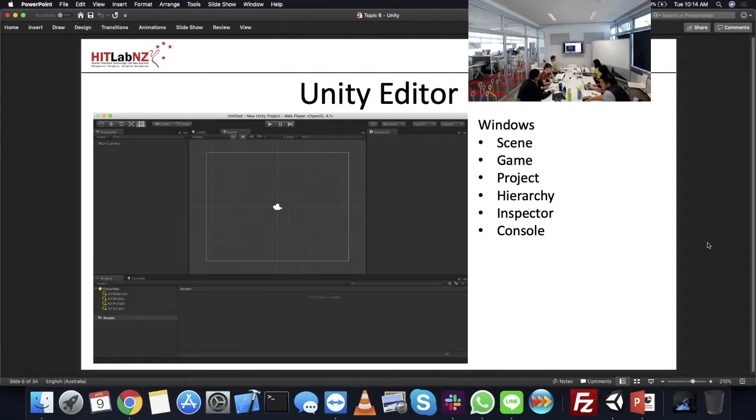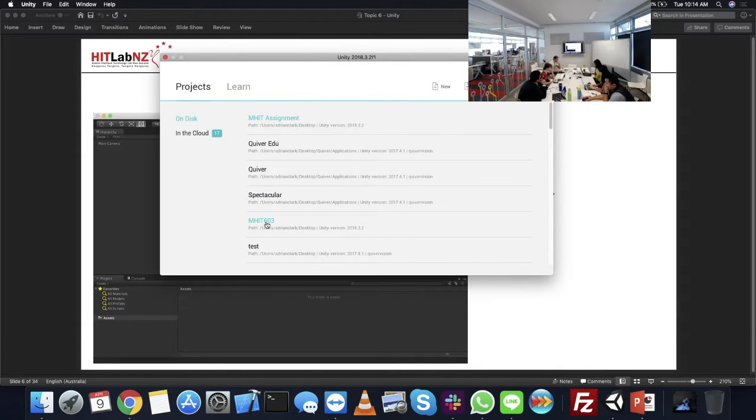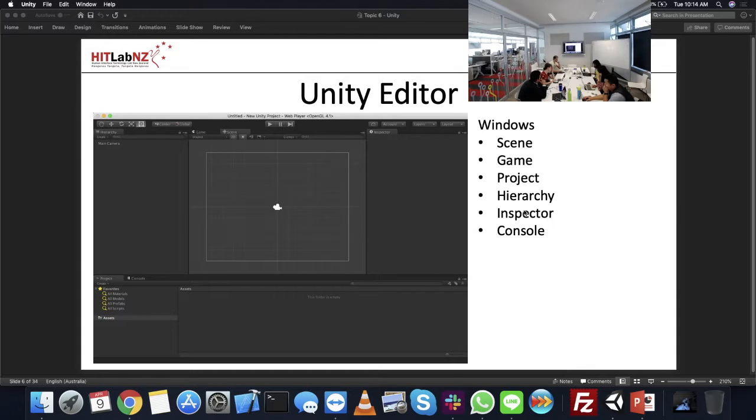A quick reminder, the Unity editor has a bunch of different windows. Scene and game we've been looking at a lot. Project is the file system that all your assets and stuff are stored in. Hierarchy is the scene graph that shows the relationship between all the various items in your scene. Then you have the inspector, which shows the game objects, or the components which are attached to various game objects, and the console we haven't really talked about yet, but we will be talking about that today.